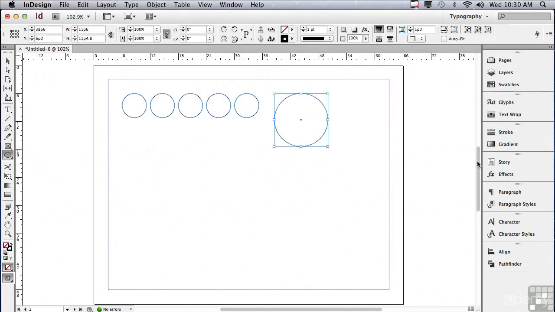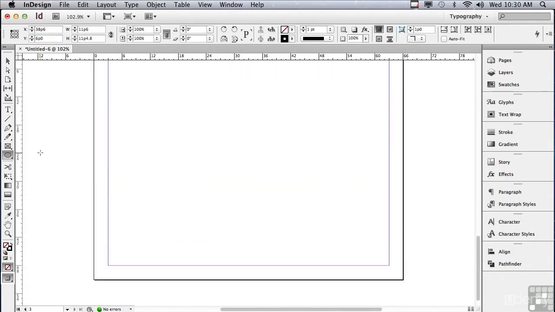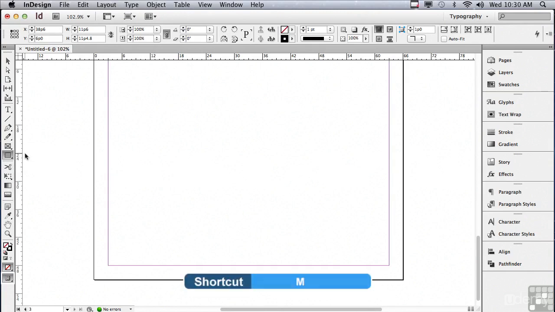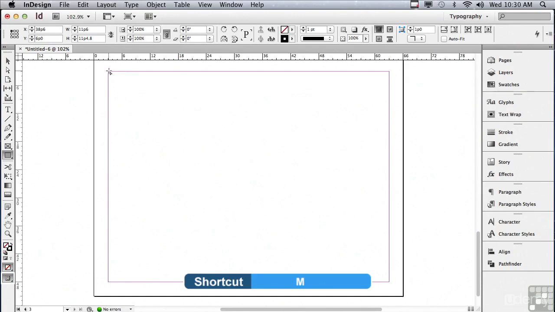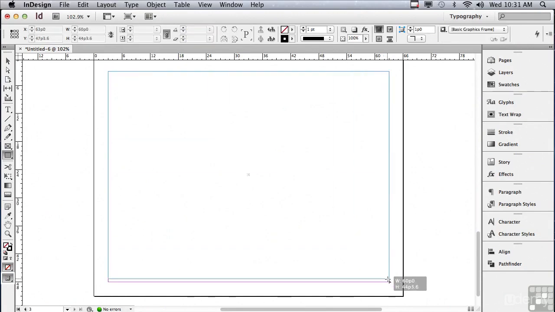Let me scroll down to my last page. I'm going to go back to my rectangle tool. So click down on the ellipse and go to rectangle tool, or just hit your M key. And let me scroll up just a little bit. I'm going to draw a rectangle that starts in the upper left-hand corner of my margins and goes all the way down to the lower right-hand corner.